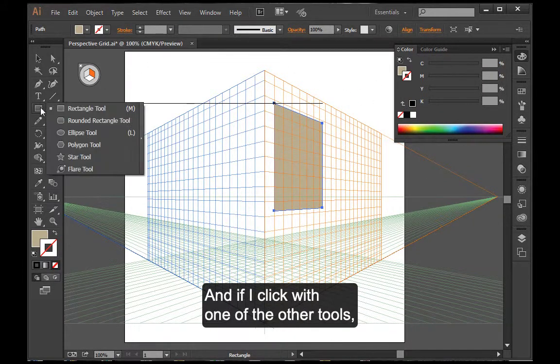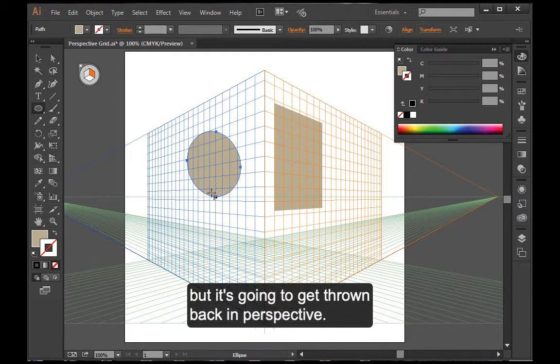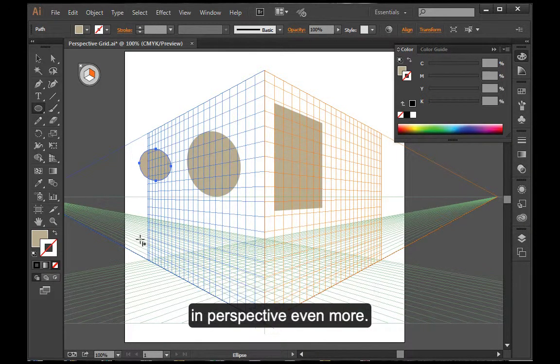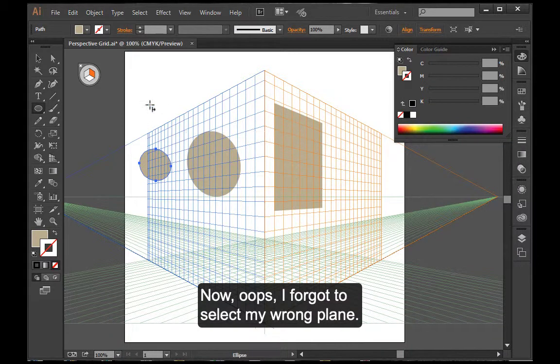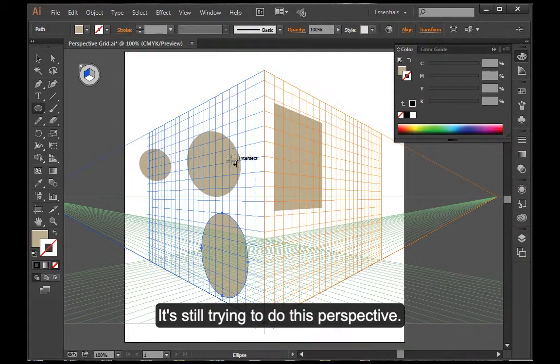And if I click with one of the other tools, maybe the ellipse, I can hold shift and it's still going to make it be a perfect circle, but it's going to get thrown back in perspective. And if I drag back here, it's going to get thrown back in perspective even more. Now, oops, I forgot to select my right plane. Let's put the right plane on there. It's still trying to do this perspective.